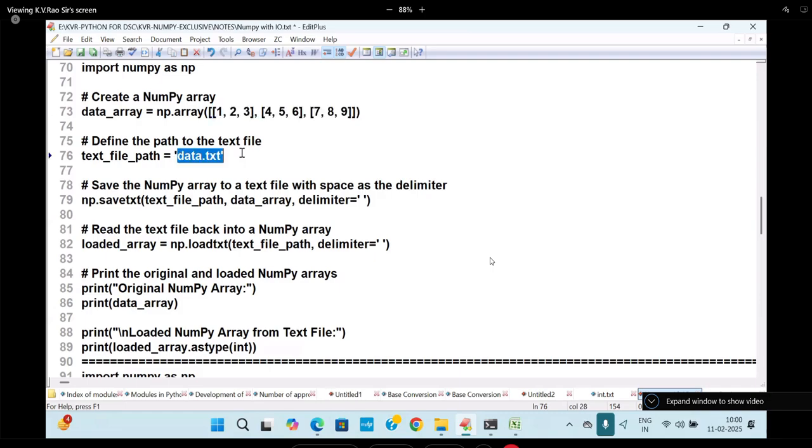My data file is this one. Saved the text with the spaces. Now I'm getting the data back. Printing the original data like this. And what type of data does it have by default? str type. Because I'm reading the data from data.txt. This data.txt can be written in which type?